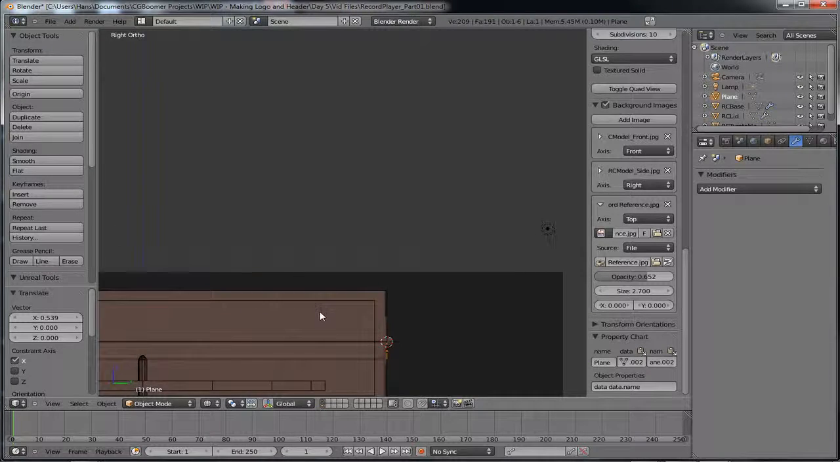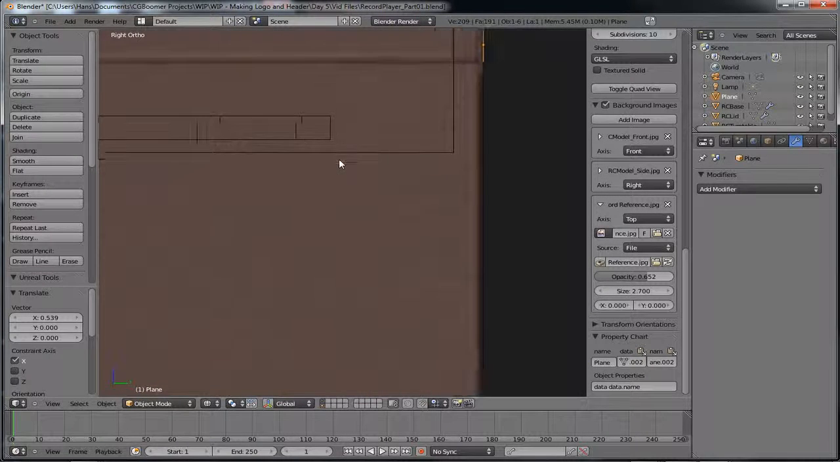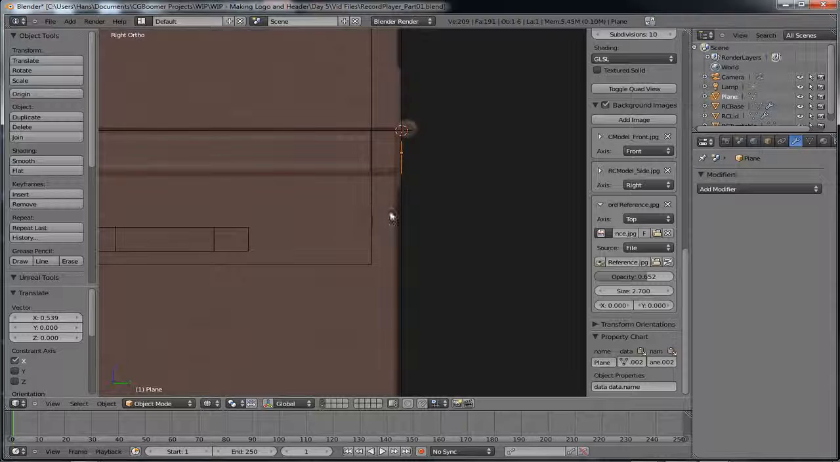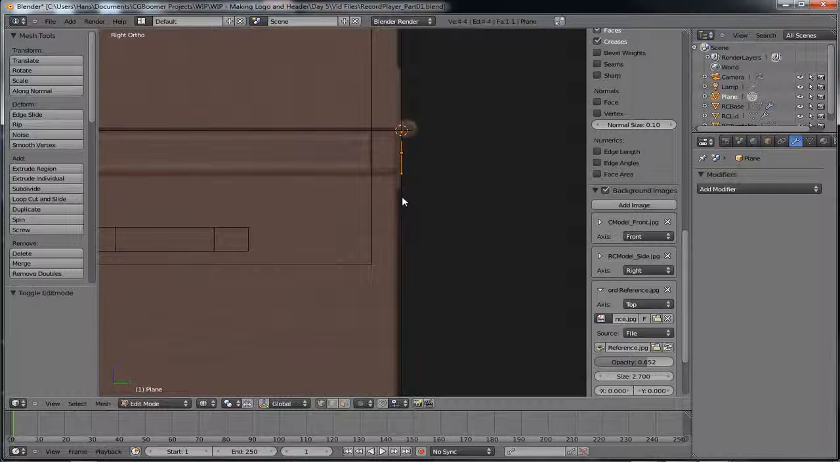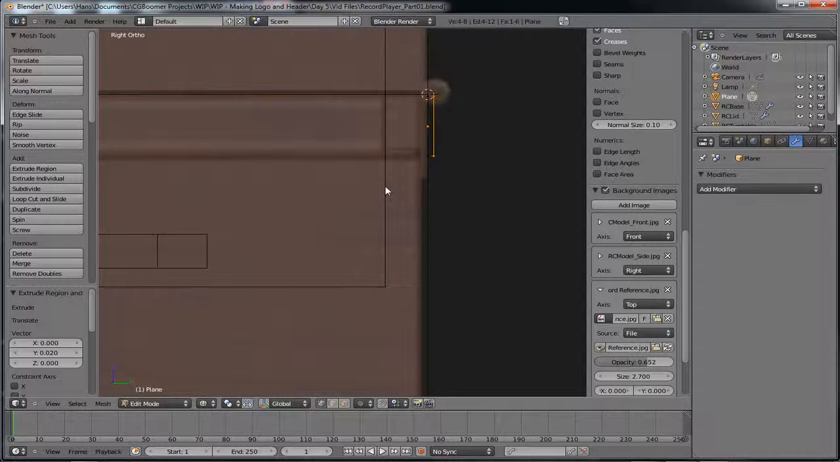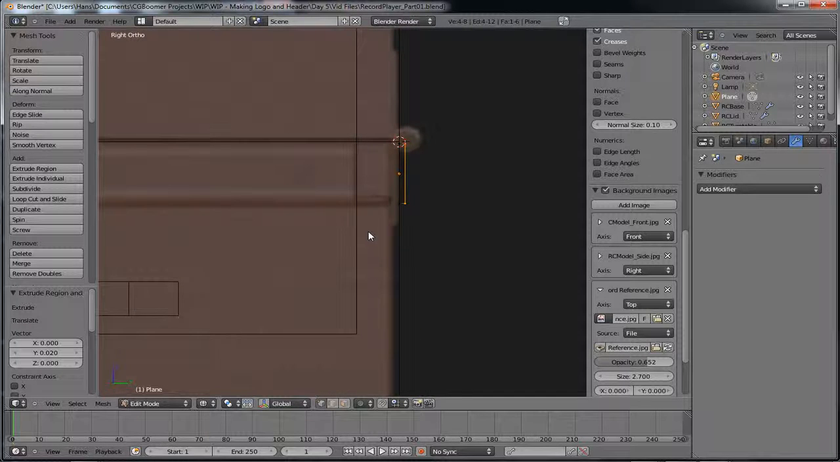Now I'm going to go into side view by hitting 3. I'm going to kind of zoom in so I can see a little bit. Enter into edit mode by hitting Tab. And then I'm going to go E to extrude, and I'm going to just pull it out just about that far. Not very far at all, because as you know, they're not very thick.